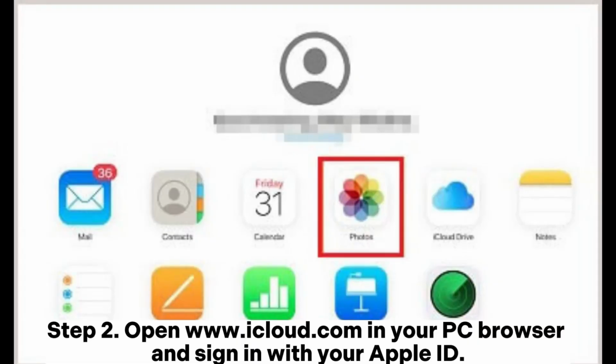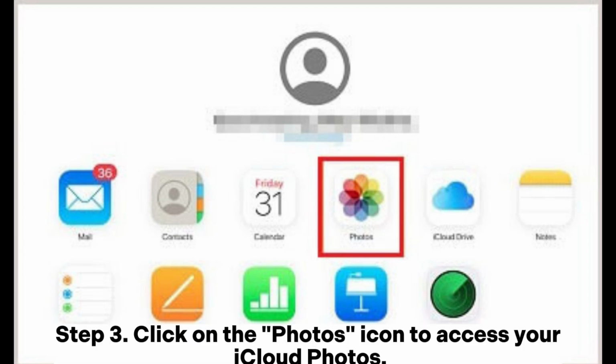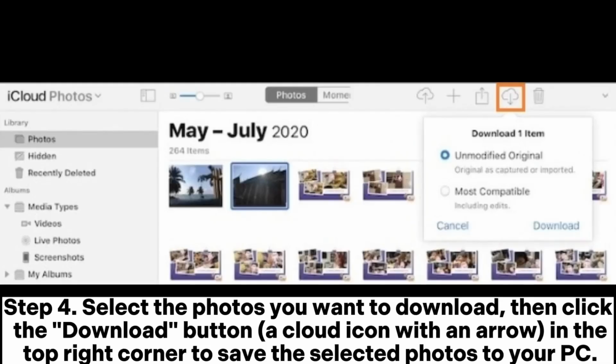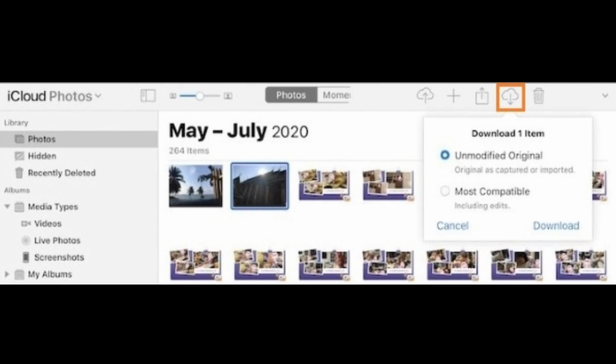Step 2. Open www.icloud.com in your PC browser and sign in with your Apple ID. Step 3. Click on the Photos icon to access your iCloud photos. Step 4. Select the photos you want to download, then click the Download button, a cloud icon with an arrow in the top right corner to save the selected photos to your PC.